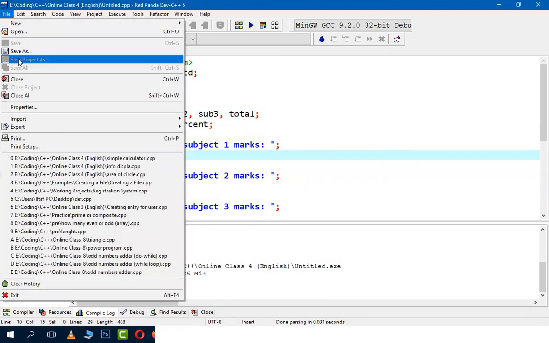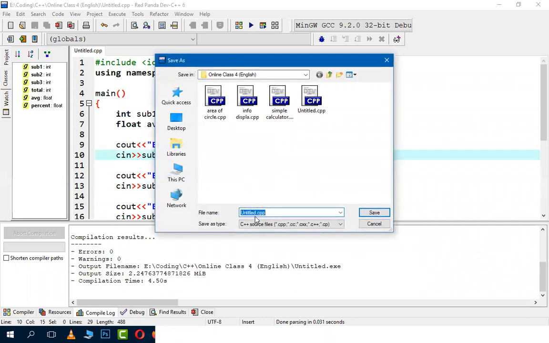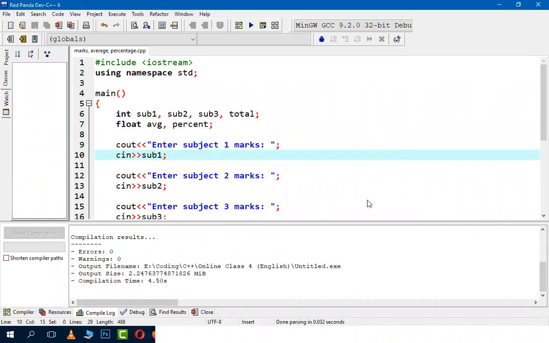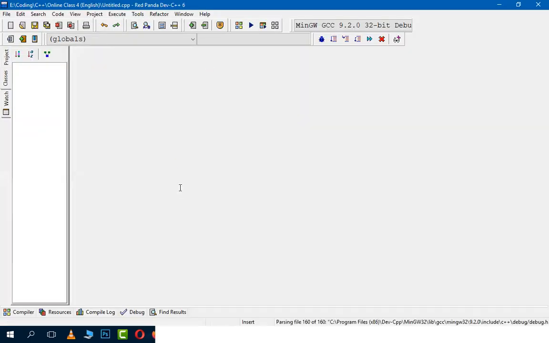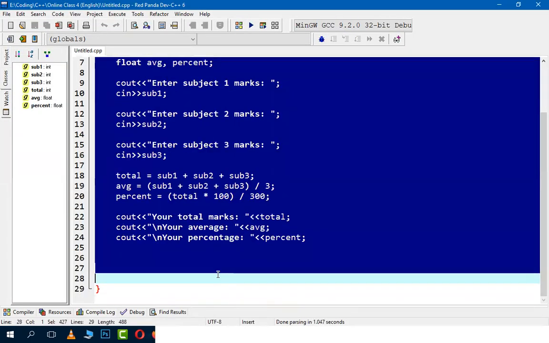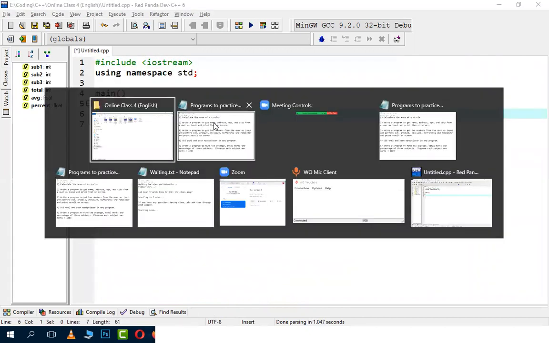So let me save it. Let me save it as well, which is, you can say, marks average, and then the last one is percentage. So I just saved this program, and now we're going to work with our fourth program, which was left behind. So let me open it up. Let me erase this previous program because I've already saved it in another file.